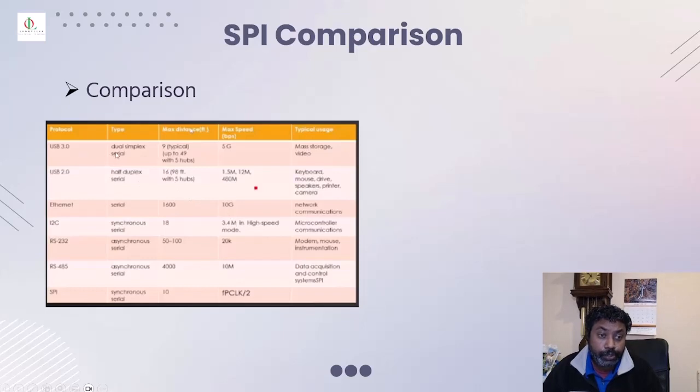USB 3 is simplex serial, and USB 2 is half duplex, as you are already aware of all those terminologies of full duplex, half duplex and simplex. USB 3 runs at a maximum speed of 5G, and USB 2 can run up to 12 megabits per second. So these are some of the examples to compare with SPI. In other words, I2C and SPI are used for short distance communications, whereas the other protocols are used for long distance communications.